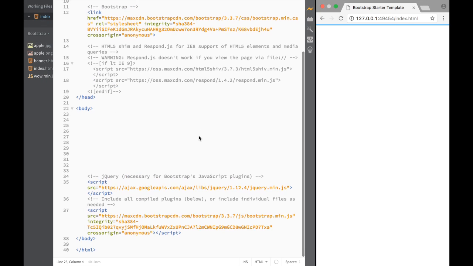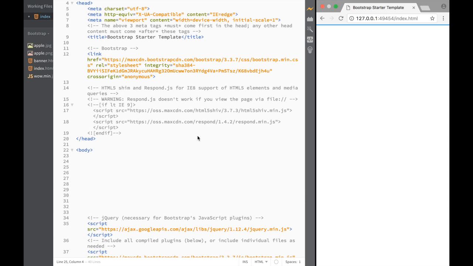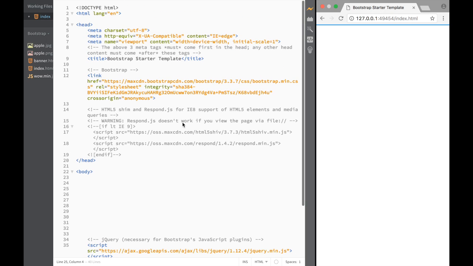And maybe one thing we can right away change is the title. So let's find where our title is, and we're going to say this is going to be Banner Bootstrap, like this.